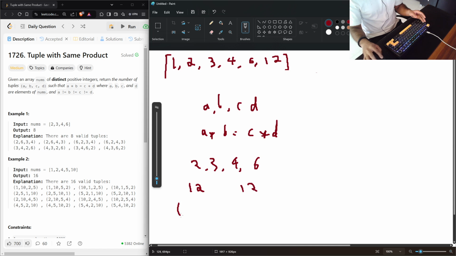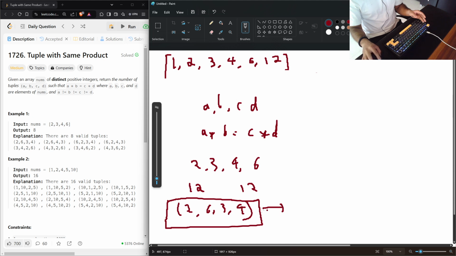meaning we have a tuple 2, 6, 3, 4, right? 2, 6 multiplied with each other is 12 and 3, 4 multiplied is 12. So this is a valid answer. But if you see, this entire combination that we got, 2, 6, 3, 4, has been mutated 8 times. It's like a permutation of all these values 8 times. So for a valid tuple that is formed, the possible answer with this alone generates 8 possible answers.